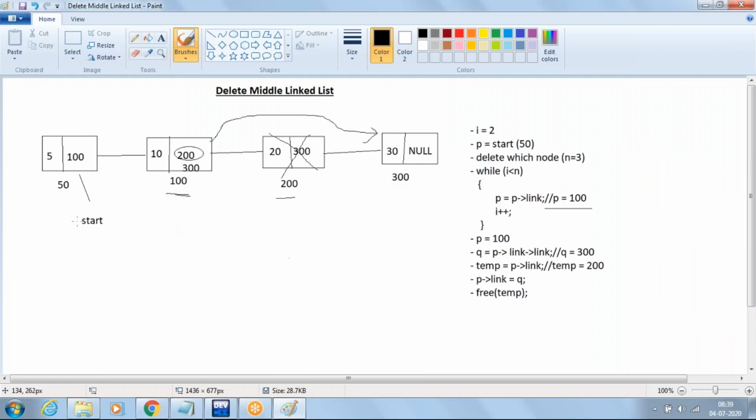Okay, here we have the start node. I want to delete the element 20. I have a total of 4 elements in the list: 5, 10, 20, and 30. Sir, start is pointing to what? 50. Yes, sir, start is pointing to 50.